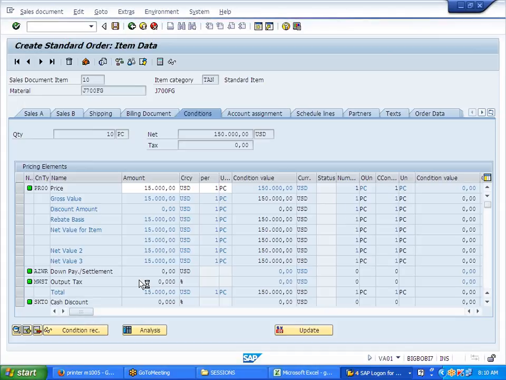They're showing AZWR also on the screen, down payment settlement. They created this down payment part themselves. In the standard RVA001, he pushed in his own condition types. Maybe he took a down payment from the customer and pushed it.